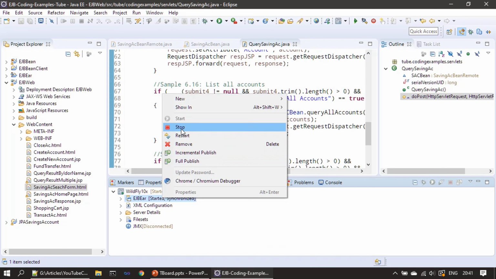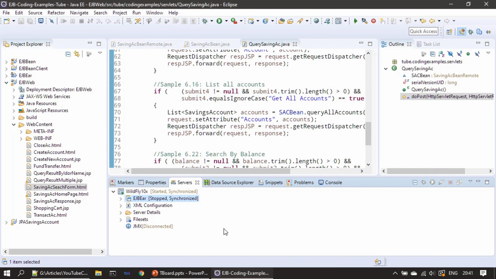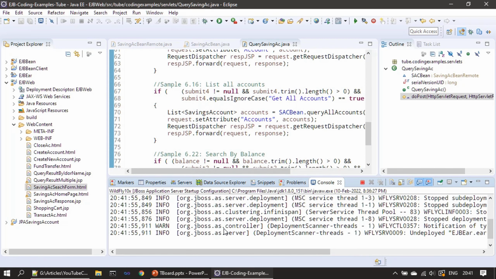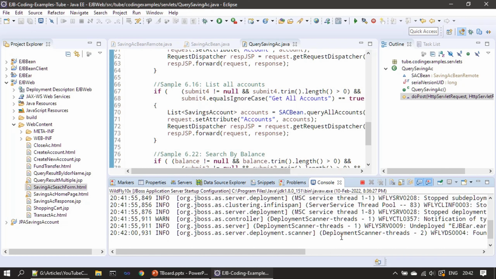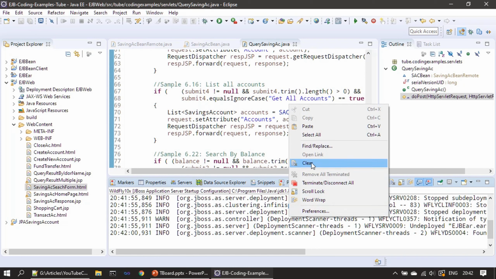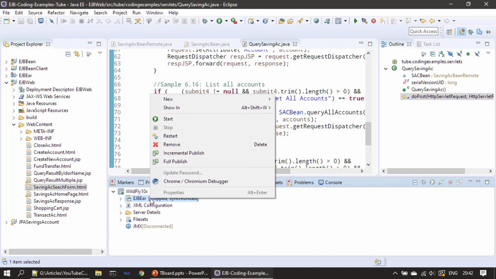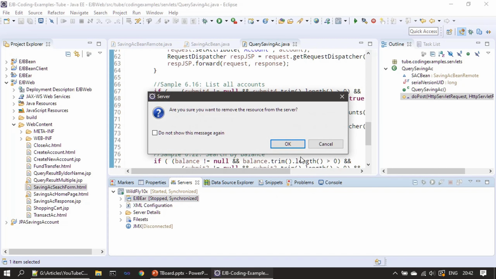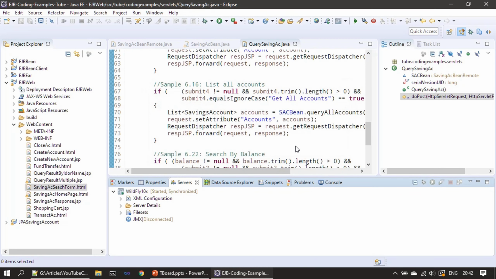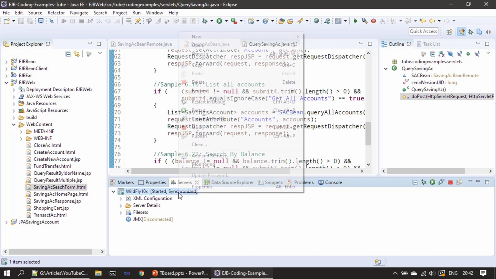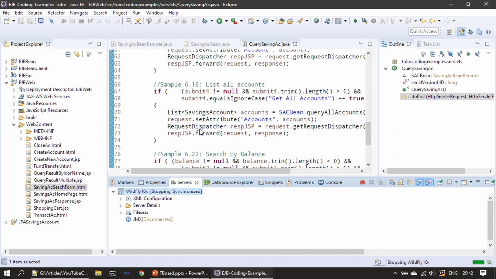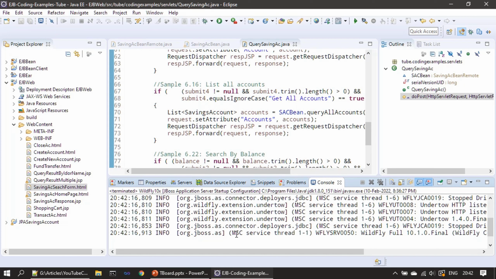So first let us stop this. Next, we will remove this. After that, we will stop our server.